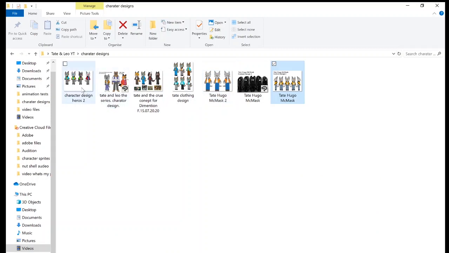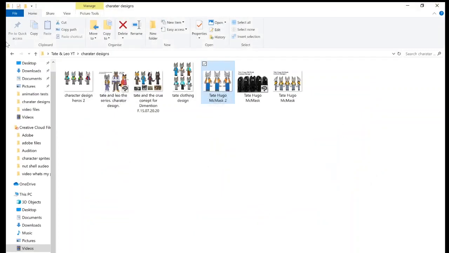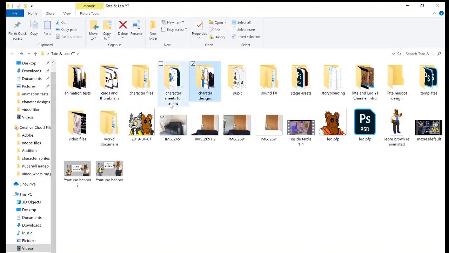So I kept on working until I got his newer design, which was more vector-based art than traditional drawing. And what vector-based means is basically just more computer. I'll show you what I mean.